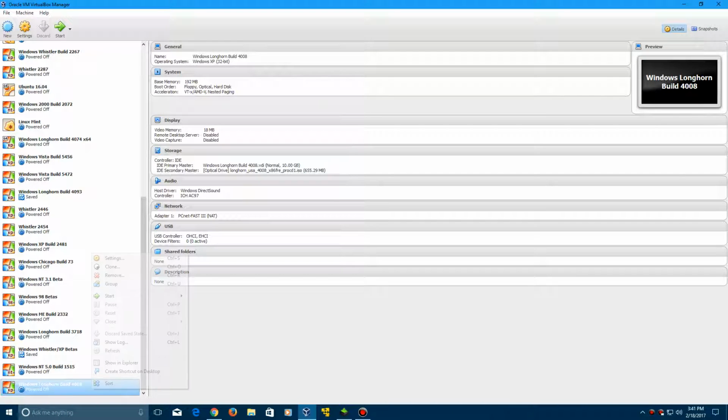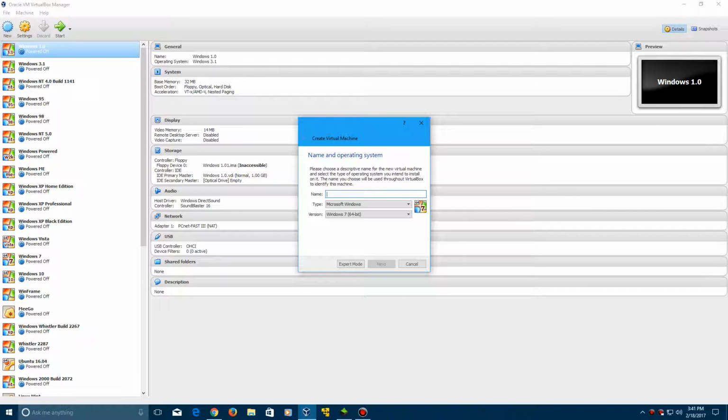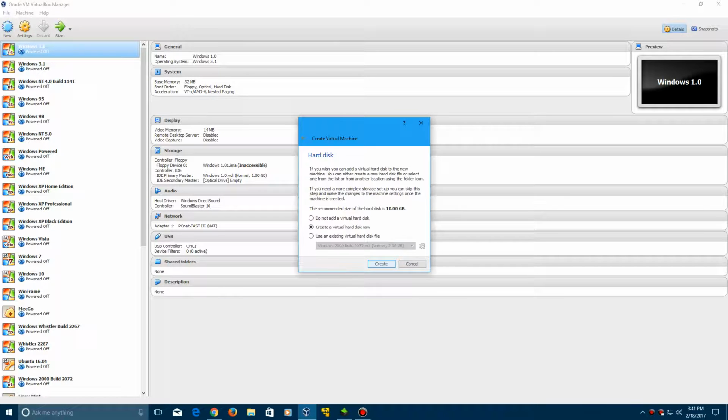So I'm going to go ahead and delete this one. This was one I was testing out with earlier. Go ahead and click New, and we're going to type in Windows Longhorn Build 4.0.0.8. Make sure your version here is selected as Windows XP 32-bit. Click Next. Go ahead and leave this at 192 megabytes and click Next.